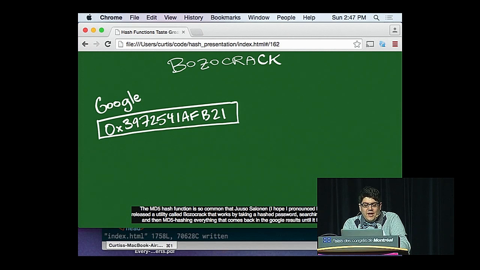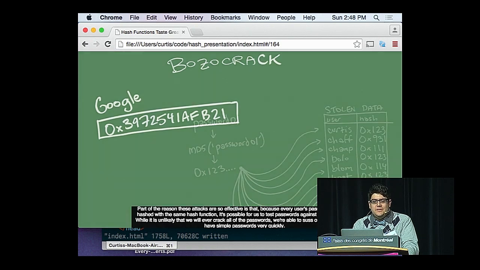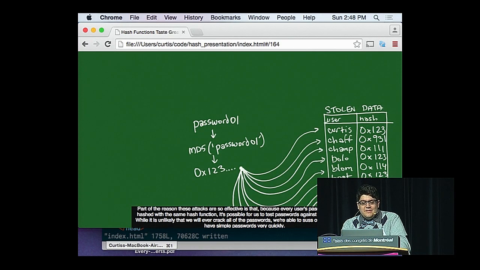So the MD5 hash function is so common that Juuso Salonen, and I really hope I pronounced his name right, released a utility called BozoCrack that works by taking a hashed password, searching for it on Google, and then MD5 hashing everything that comes back in the Google search results until it finds a match. It's not as comprehensive as an MD5 dictionary, but it still manages to be depressingly effective, like 80% effective. It's really scary.